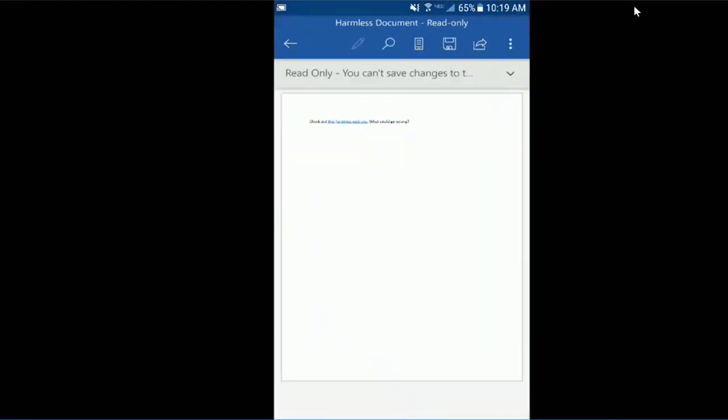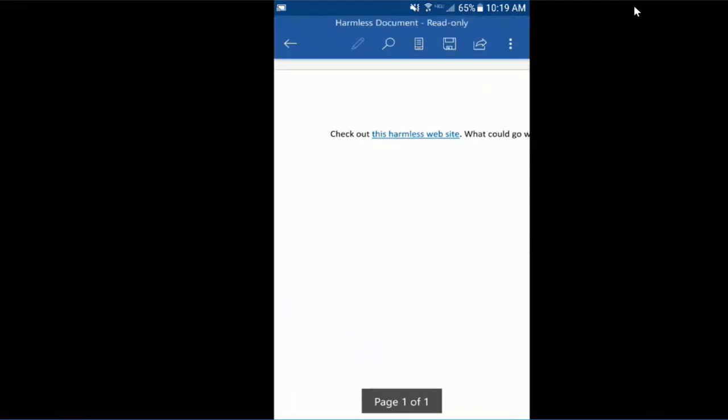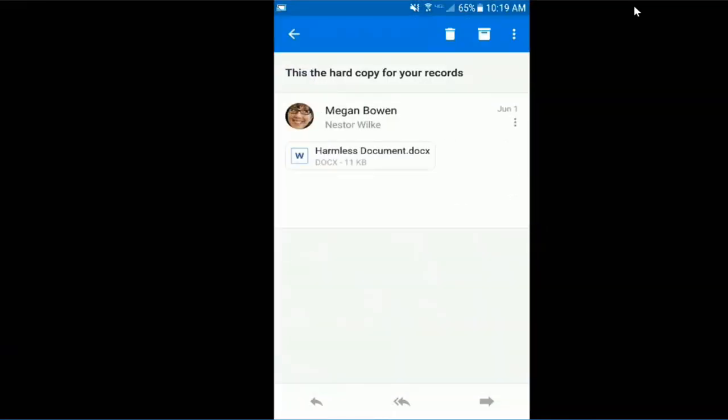Because we have the rich integration with the Office mobile apps, you can see I've got that file opened up right here in my Word mobile. And now I can edit this, I could save it, I can make changes. If it was a document that was stored in Megan's OneDrive for Business, then she would see the updates that I made to that dynamically.